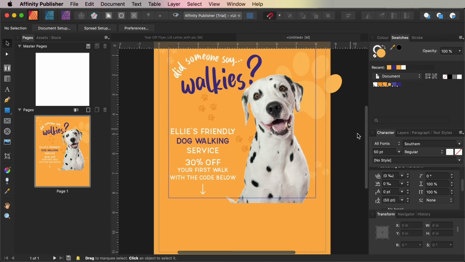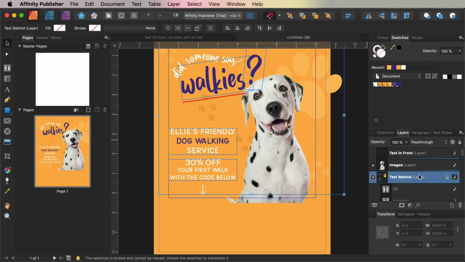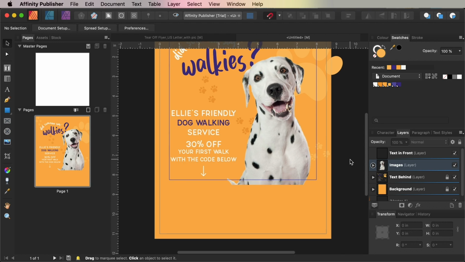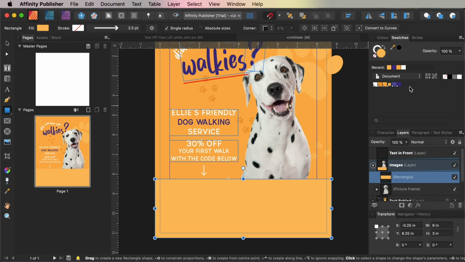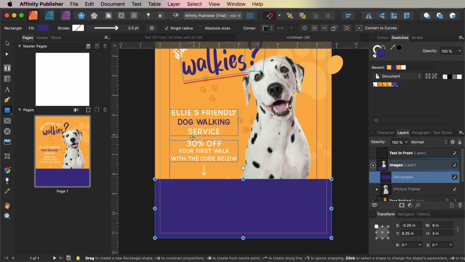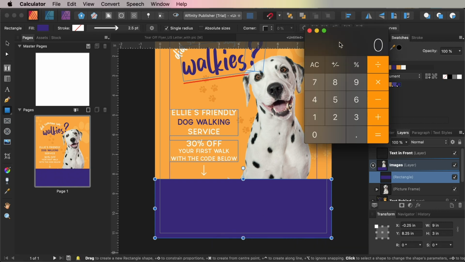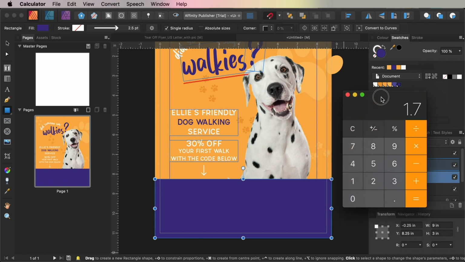Okay, that's looking great. So now it's time to create the tear-off section at the bottom of our flyer. Working on the Images layer, use the Rectangle tool to create a shape across the bottom margin area and set the fill color of this to dark purple. You can use guides pulled out from the left-hand ruler to divide up the page into sections.